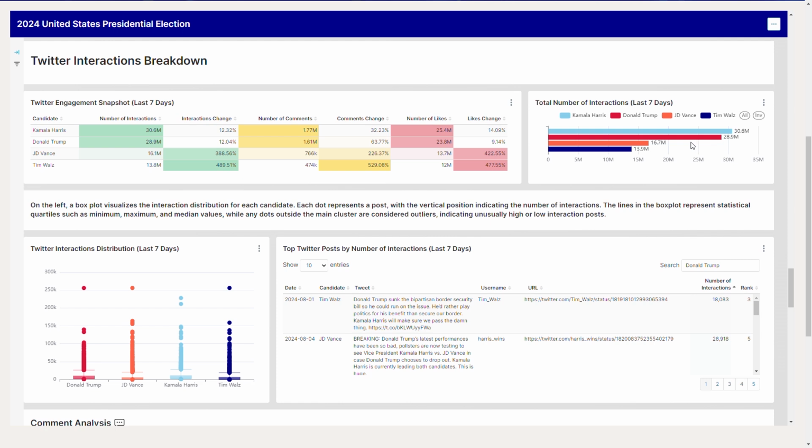Now, let's examine the interactions breakdown. The snapshot table displays the number of comments and likes, along with their relative changes. In the lower left box plot, hovering over it shows the calculated average and the range of the central 50% of the interaction statistics. The dots represent outliers, the tweets with unusually low or high interactions.